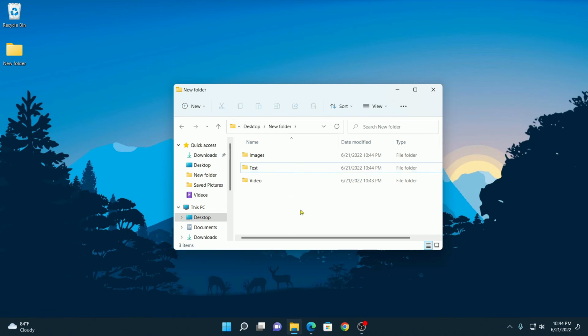So these are the few steps how you can create a new folder on Windows 11.